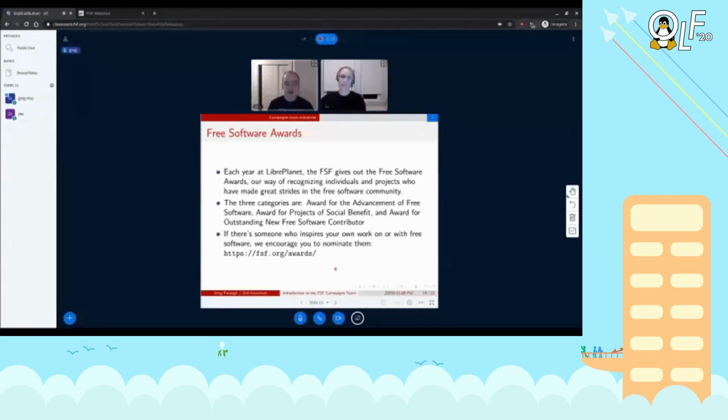And something else the FSF also does at LibrePlanet is give out the free software awards. We've been doing this, I think, since before there was a LibrePlanet, but it's our way of recognizing individuals and also free software projects who have done something significant for the free software community, or alternatively have applied the principles of the free software community to some other field of endeavor, for example, a hospital that runs on free software or something like that.